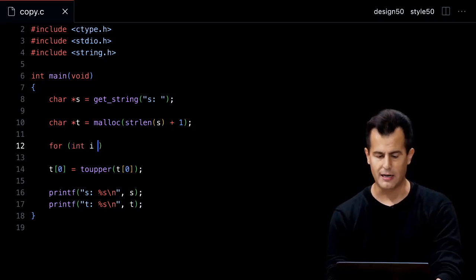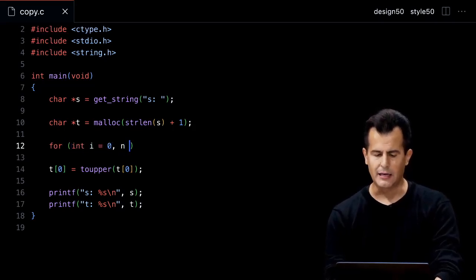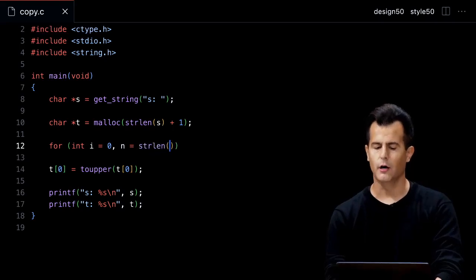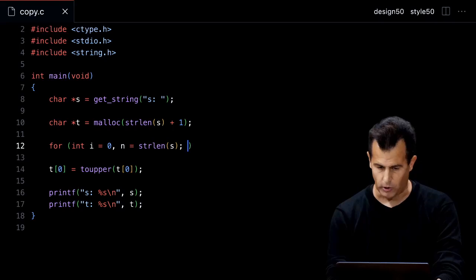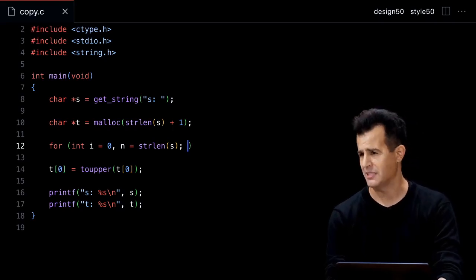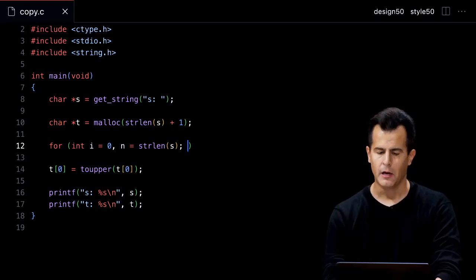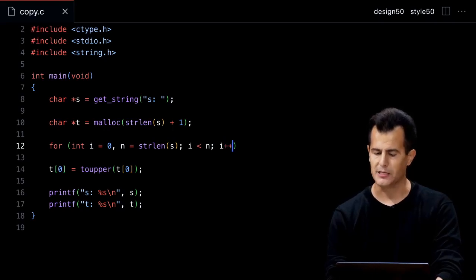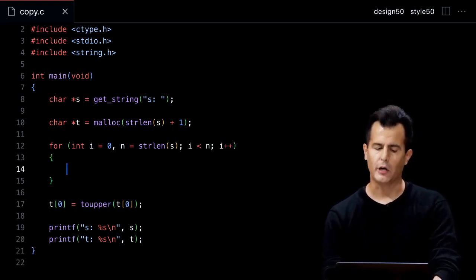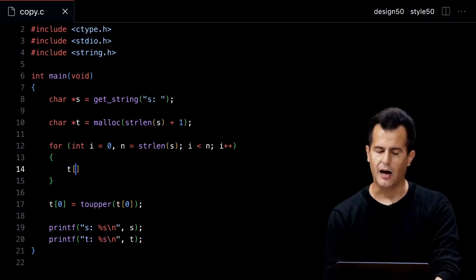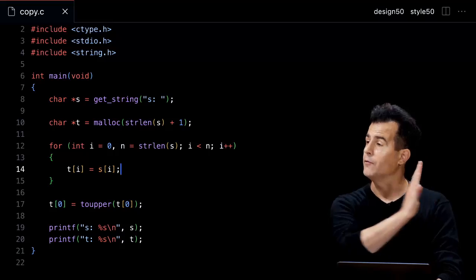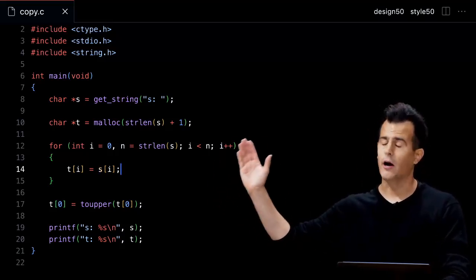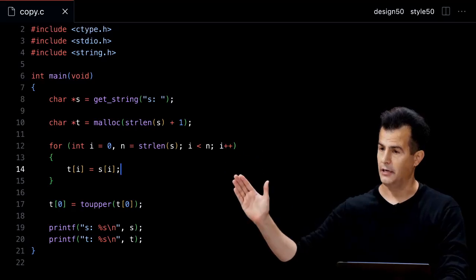For int i equals 0, n equals the string length of s, semicolon, and we've seen that technique before, so we don't waste time calling strlen again and again and again. i is less than n, and then i plus plus. And inside of my loop, I'm going to copy into location i of t whatever's at location i of s, effectively copying from left to right all of the characters of s into t.